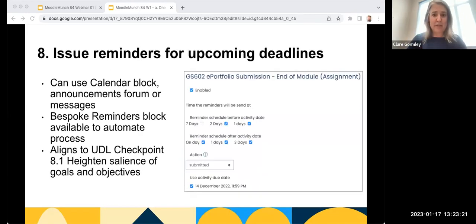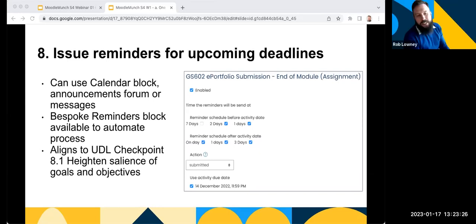So enough from me for now, I think. Over to you, Rob, for some additional UDL features. Thanks a million for that, Claire.